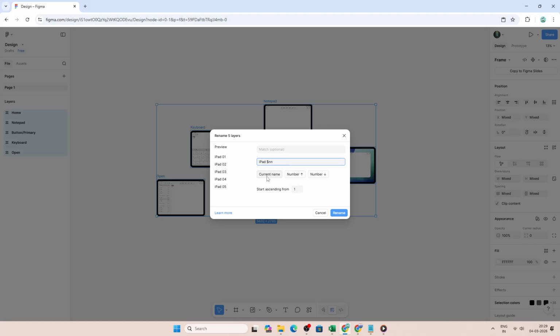You can also add context without losing existing names. Use the Current Name button to keep each item's original text. Then add your own prefix or suffix. For example, you might prepend icon // to organize related assets or append active to indicate a state. This keeps the core name intact while making categories or statuses easy to scan.